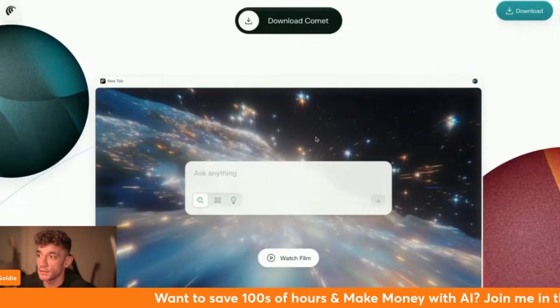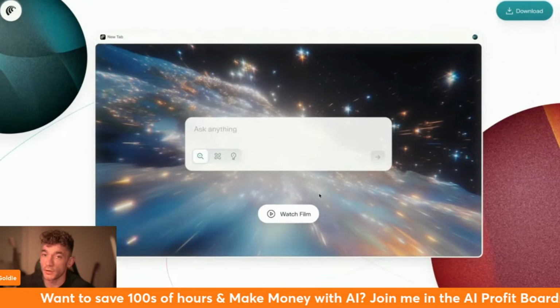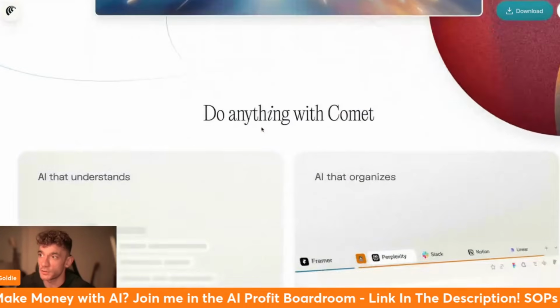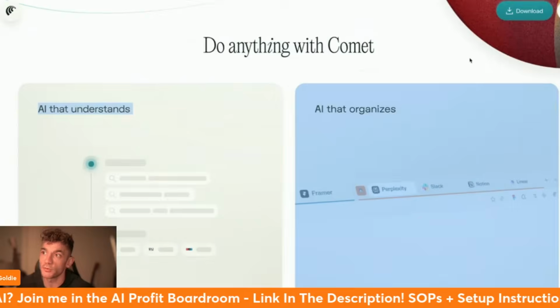We're just going to get straight into this. So you can see here, for example, we can even watch films. You can ask it anything. The UI is pretty nice. I'm going to show you exactly how to download and install it today. We'll test it out together.